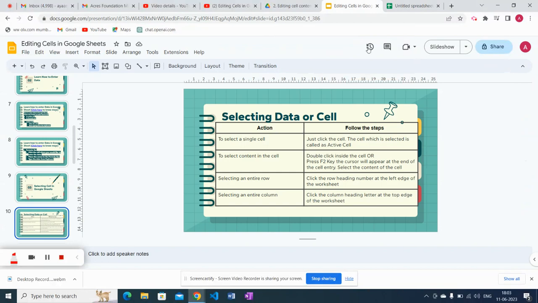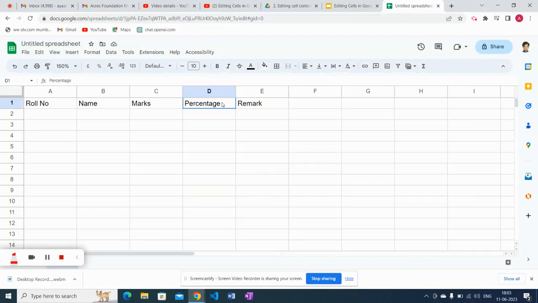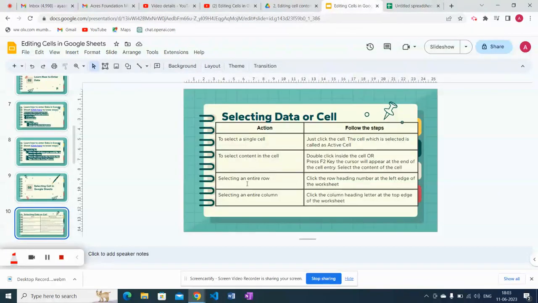To select content in the cell, double click inside the cell or press F2. So we'll double click inside it. You will be able to see that the cursor starts blinking over here. I'll increase the font size so that it is clearly visible to you. Now, if I double click over here, you will be able to see that the cursor is blinking. Once the cursor is blinking, it indicates that we are selecting that particular cell.